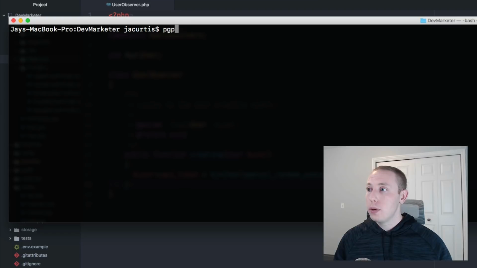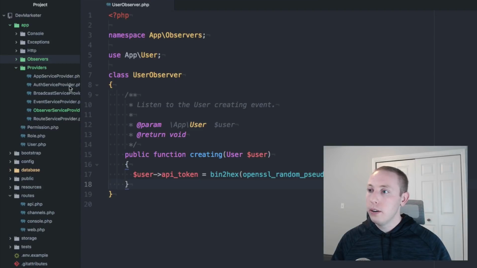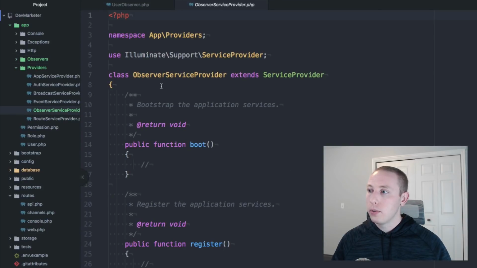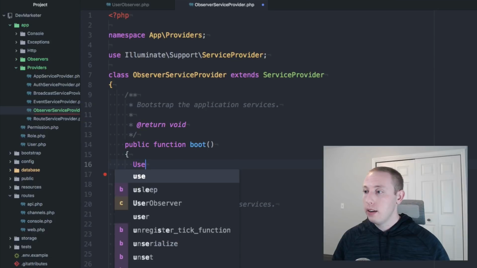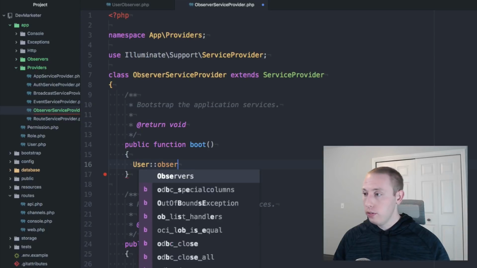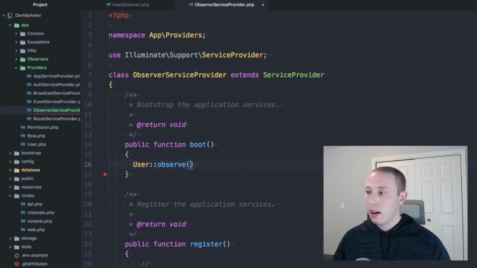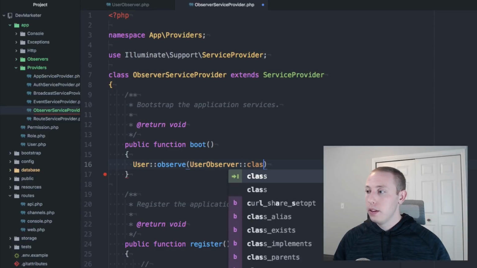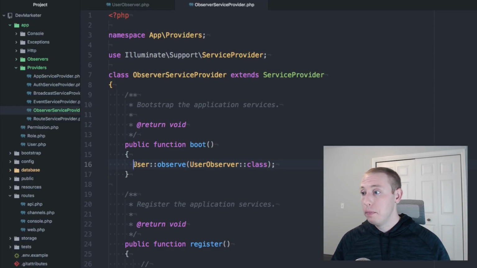So we're going to run php artisan make:provider, and create an observer service provider. Okay, there we go. We created a new provider. And if we come over here, we have a new observer service provider, just like that. Inside of our boot function, we're going to tie the user model to the user observer. Make sure it's in the boot function, not the register. We're going to say User::observe, and then tell it to use the user observer. And that's it. That's really all it takes. That's it for the provider.